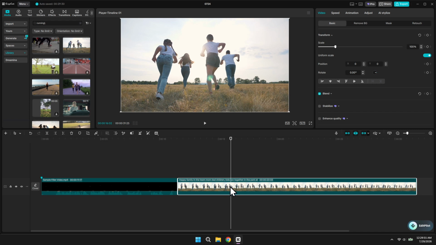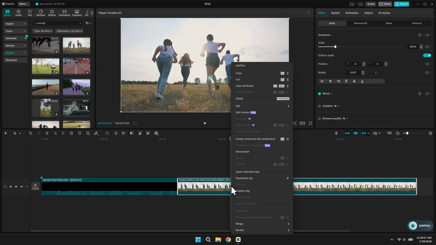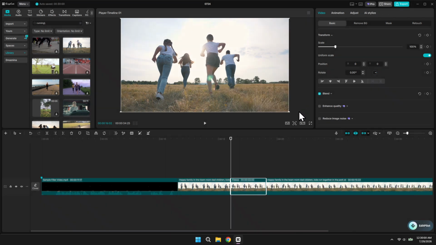Now, right-click on the selected video clip and choose Edit from the menu. Then select Freeze. CapCut will instantly create a still image clip in your timeline based on the frame where your playhead was placed. This frozen section will appear as its own clip, which means you can adjust it just like other clips in your project.